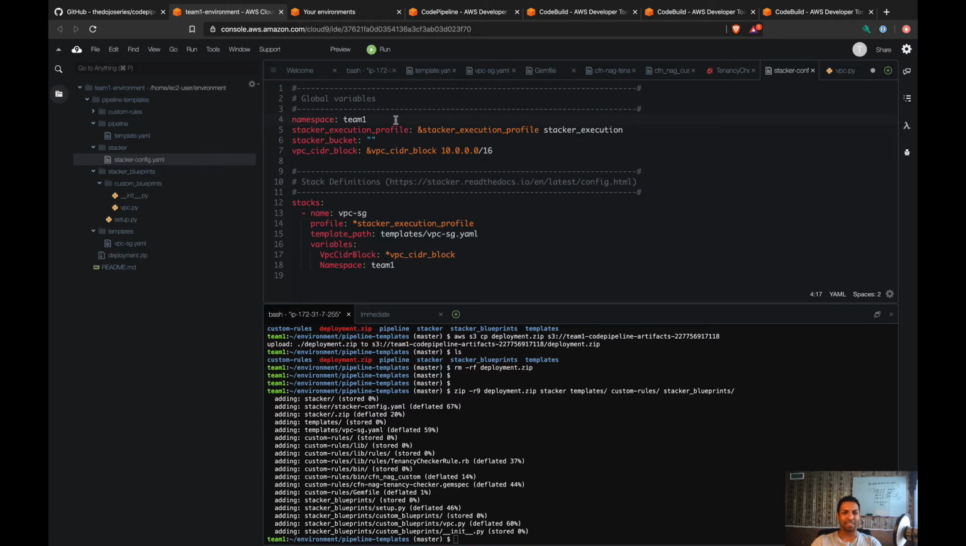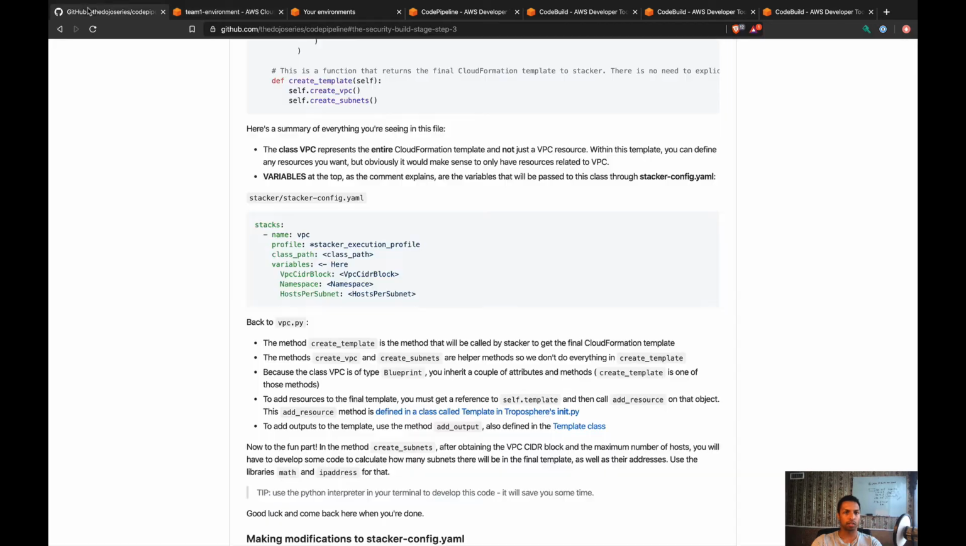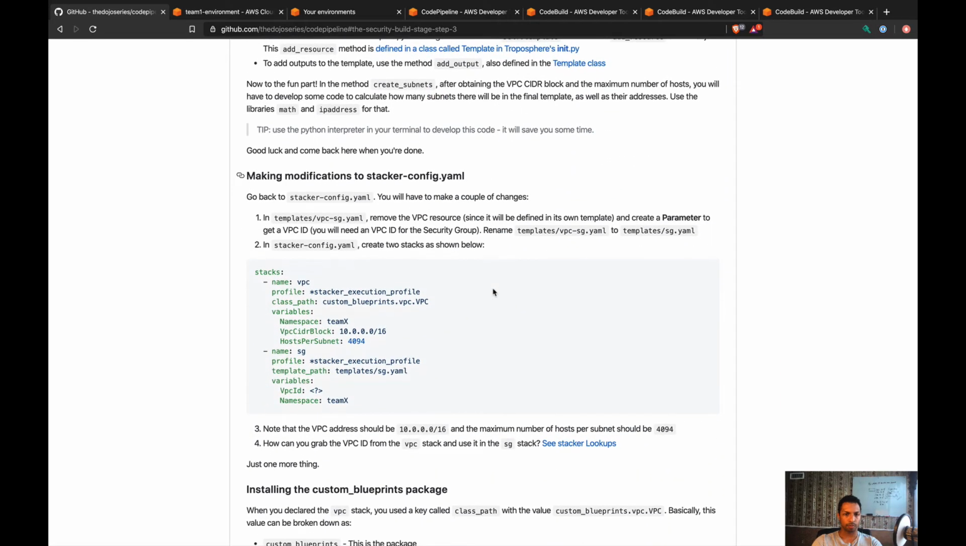Okay. All right. So namespace is going to be team1. This is not going to change. It's still execution. The VPC CIDR is still this, but I need another variable, which is hosts per subnet. And then I'm just going to use some YAML anchor here. Hosts per subnet, let's take a look here. Yeah, this is the modification for stacker config. Create 2 stacks. Okay, so I'm going to have to create 2 stacks.